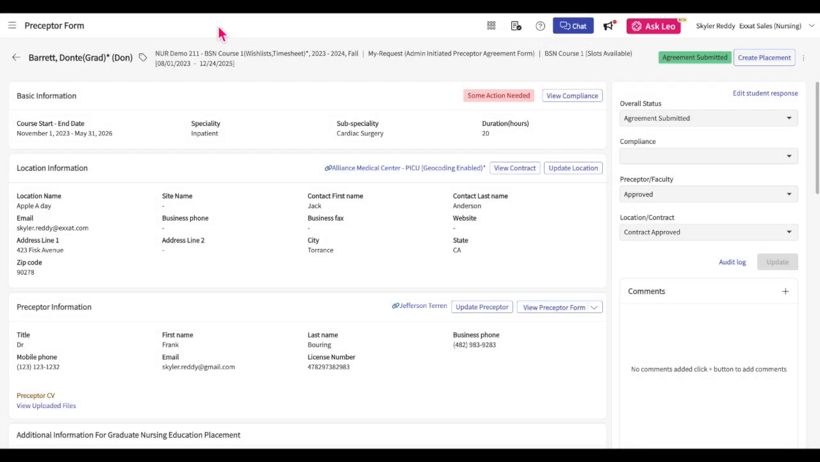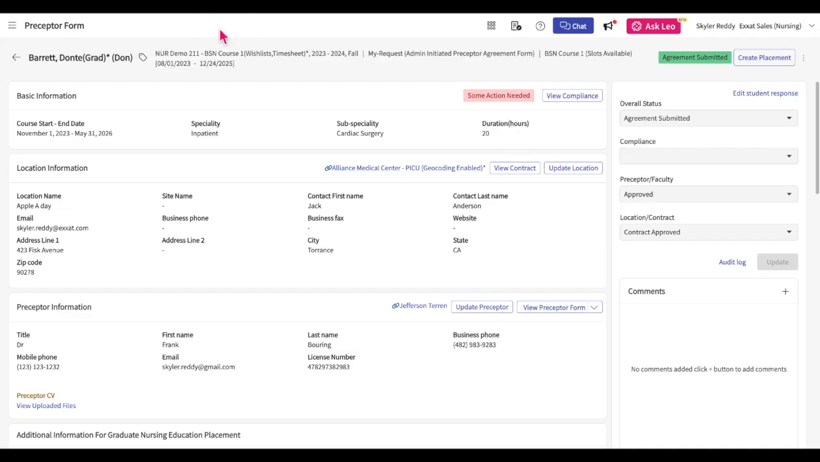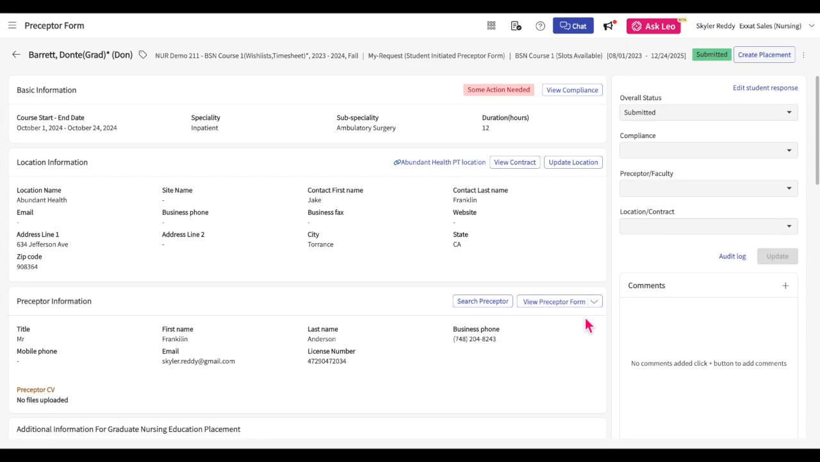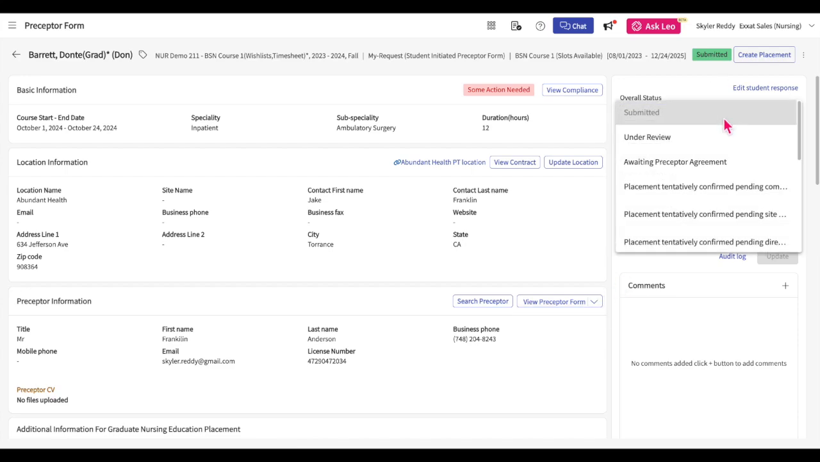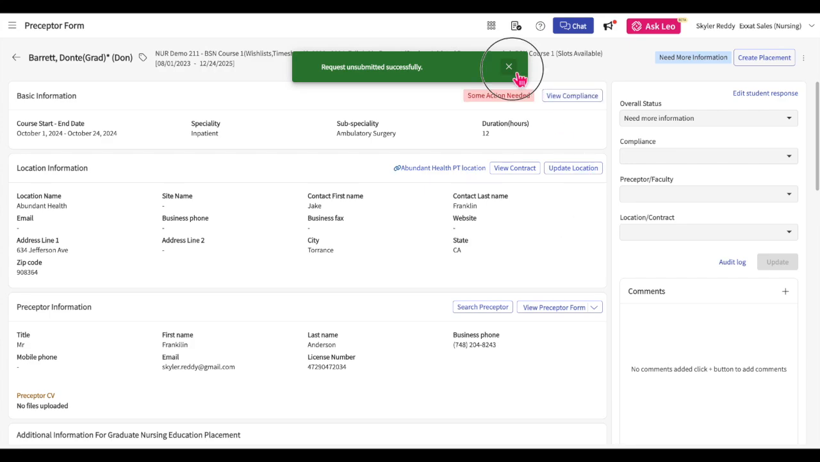If, for example, the preceptor did not fill the form correctly, you will then need to resend the preceptor agreement form. To resend the preceptor agreement form, click on the Preceptor Form Shared button, then select the Share Again button and configure the email correspondence once again and send it. The Share Again button will only appear if this form is configured as an admin-distributed preceptor agreement form. If the form is set up as a student-distributed preceptor agreement form, you will need to unsubmit the form by changing the form overall status to Need More Information and have the student resubmit the form themselves.